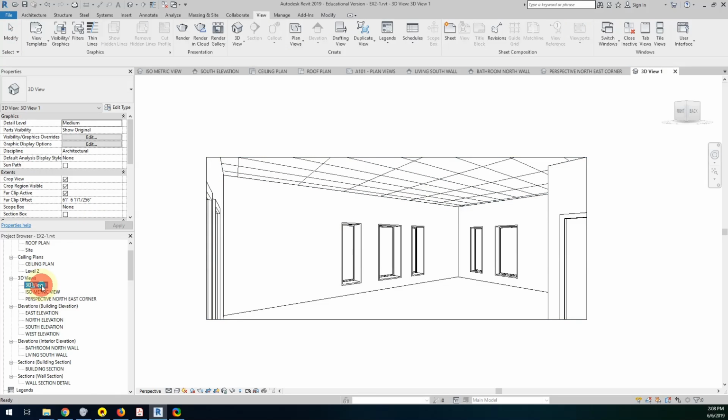Rename this. Living room, south wall. So whatever rooms you do choose and directions, do rename the views so they're descriptive of what they are.